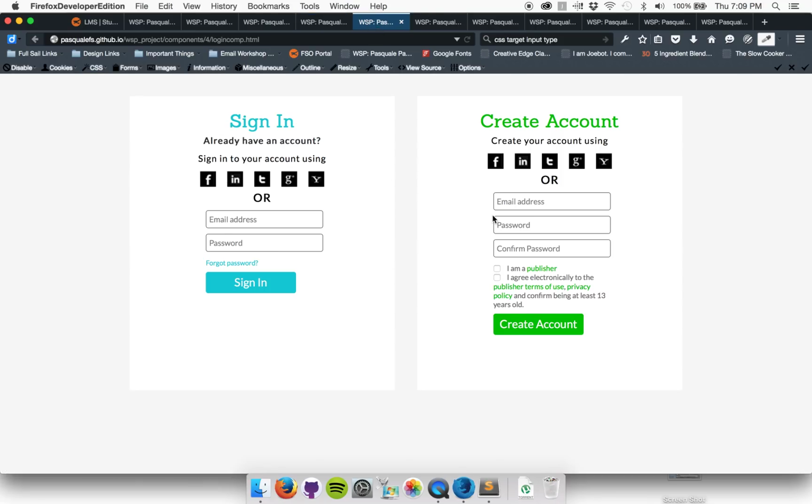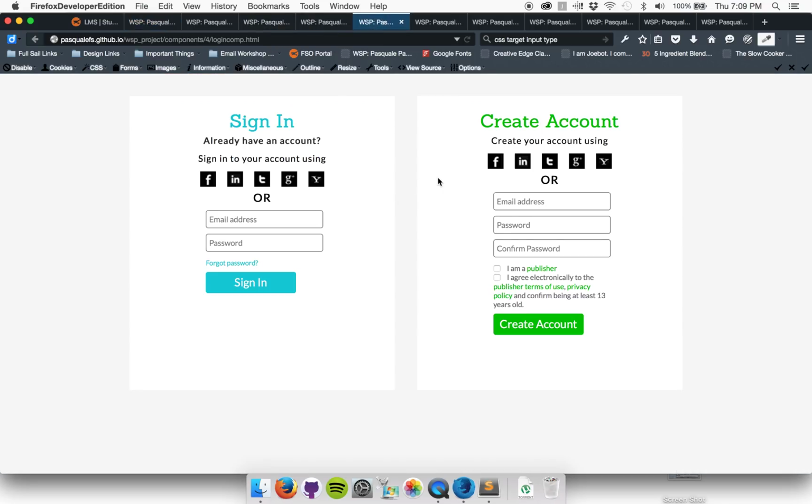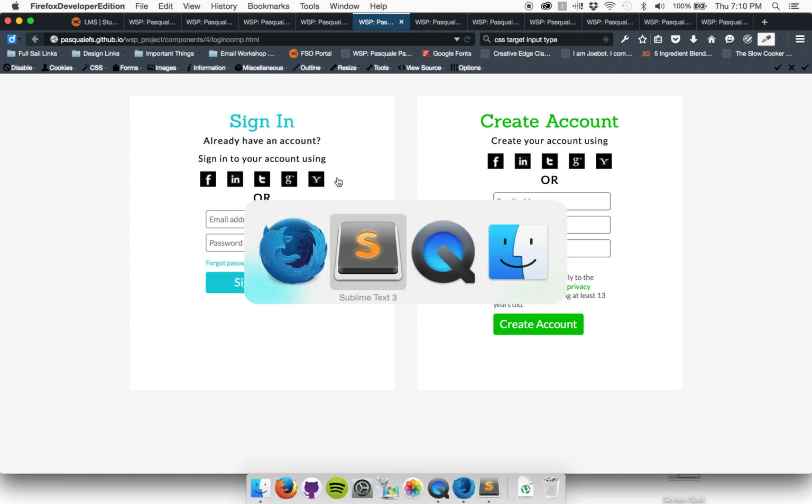This is my sign-in form recreation. The original looked like this, comes from sharethis.com, and this is to either sign into your existing account or to create an account. You can use social networks to sign in, and the way I did this, similar to the front page teasers that I showed you, this is just one sprite, and I just keep repositioning the sprite, the background position, to pull in each one of these icons in a different spot.